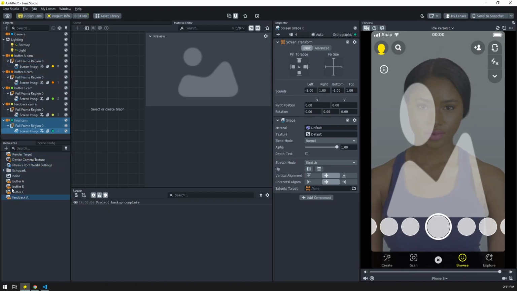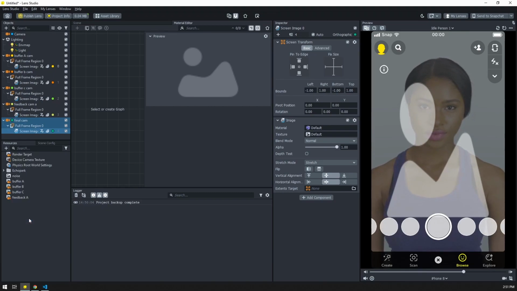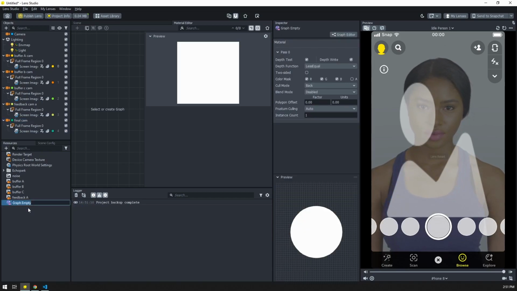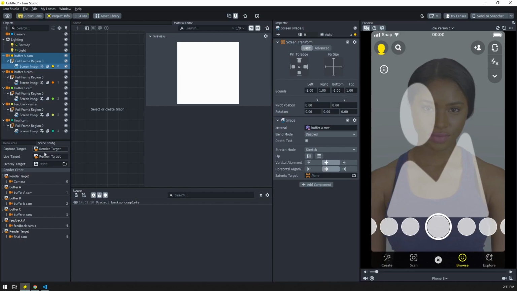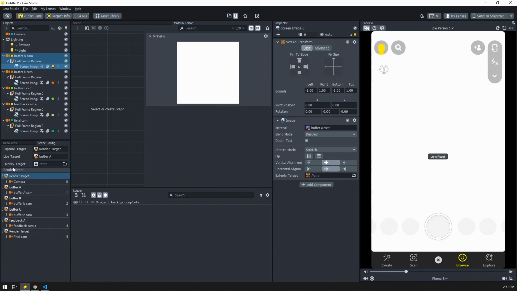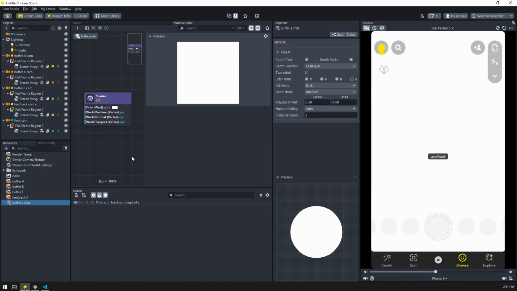So let's go ahead and start creating our code nodes. So let's add a new empty material. We're going to call this buffer A mat for material. Let's select our buffer A camera. Let's put this material on that camera. And now we're going to go to our scene config and change our live target to buffer A so we can see what's going on. And let's grab our material and head into the graph editor.